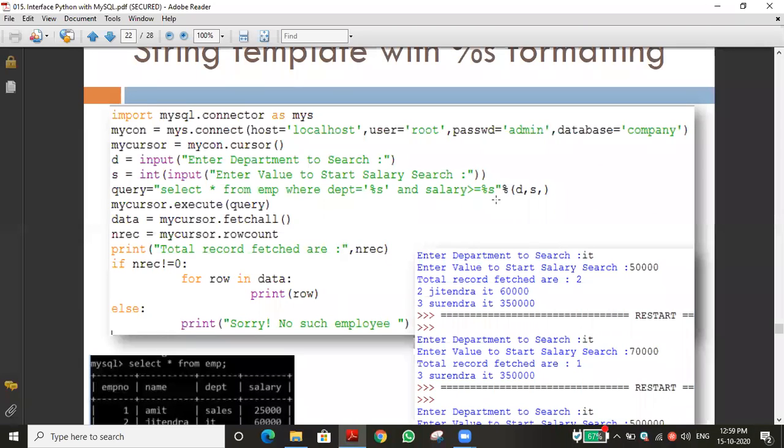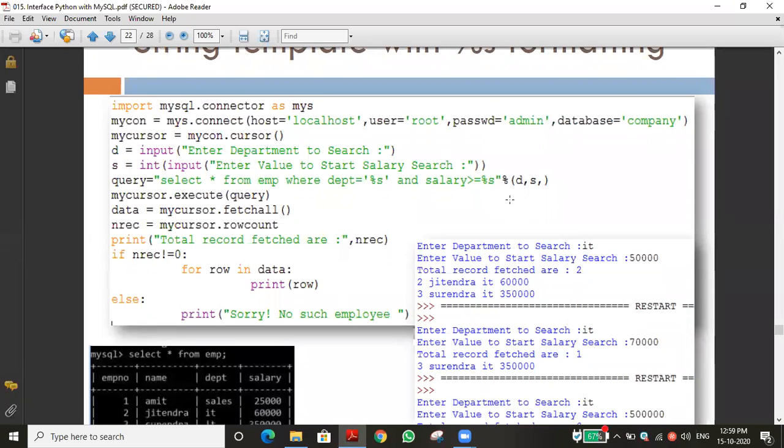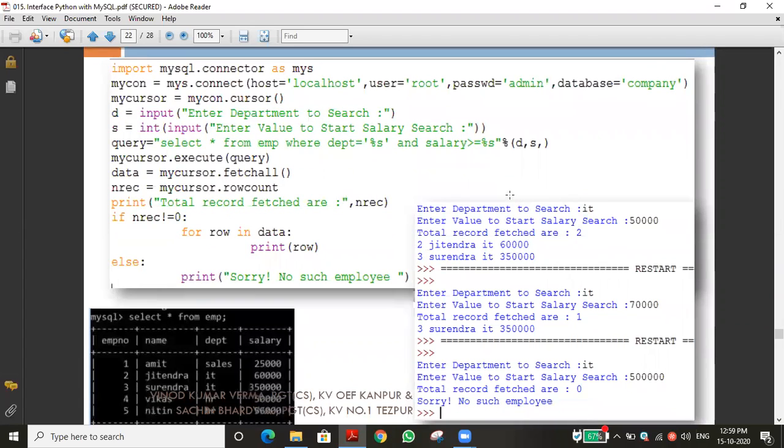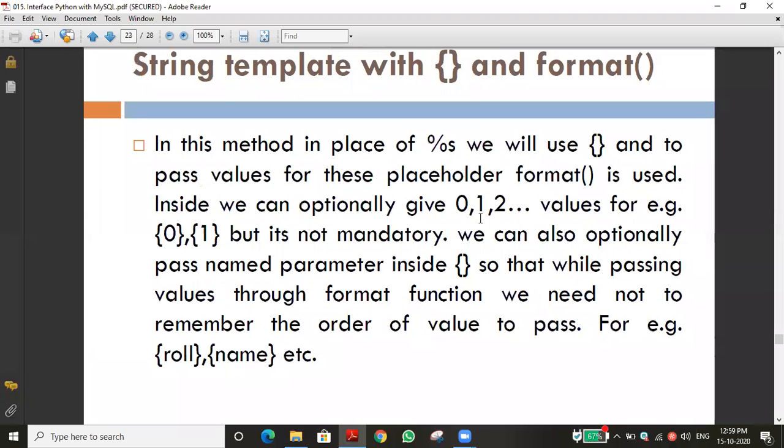If you want to give three values or more than three, then we can use the format specifier method, the second method. If I want to pass multiple arguments with multiple values, then we can go for the third method, the curly brace with format. In this method, in place of the percentage symbol we use the curly brace; that is the first difference between the second and third methods. Instead of the format specifier we use the curly brace.